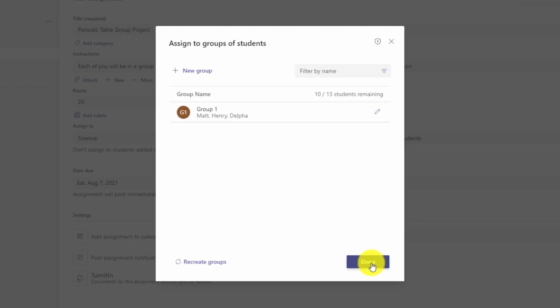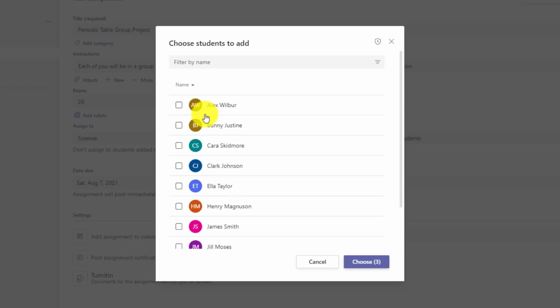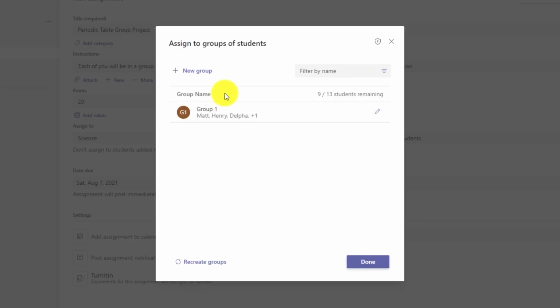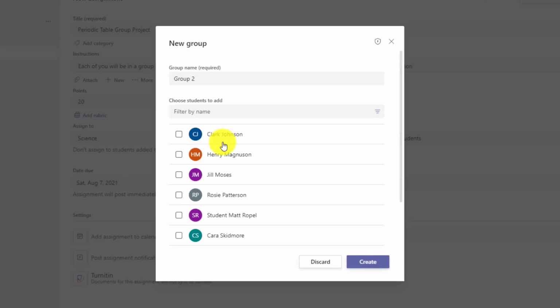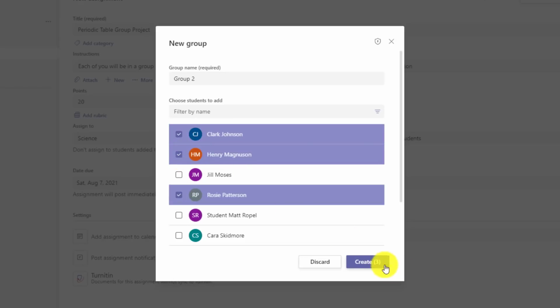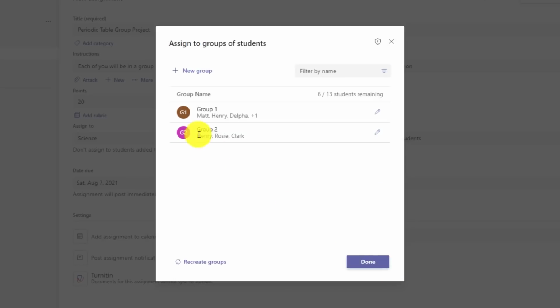That's group 1. Now you can see group 1 has Matt, Henry, and Delpha, and there's 10 out of 13 students remaining. If I want to edit that group, I can click the little pencil. Maybe you want to add a student. I'm going to add Bunny into this group as well. So now there's 4 students in that group. And now if I want to do a new group, I go here, and these are the remaining students. So I'm going to have Henry, Rosie, and Clark. Click that group. That's group 2.